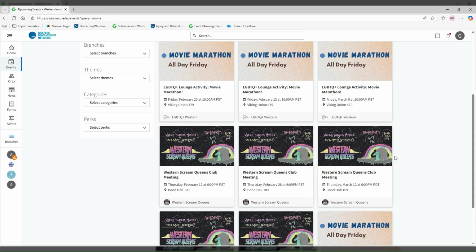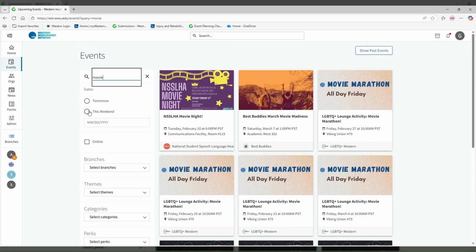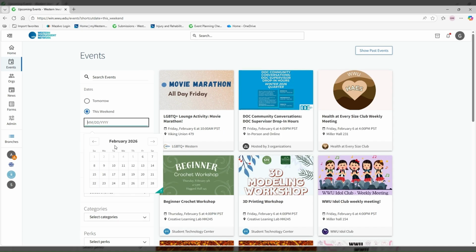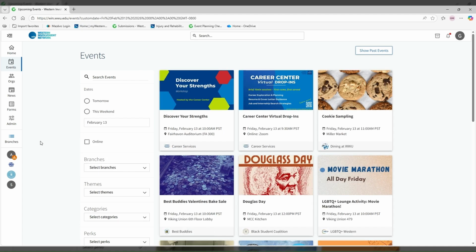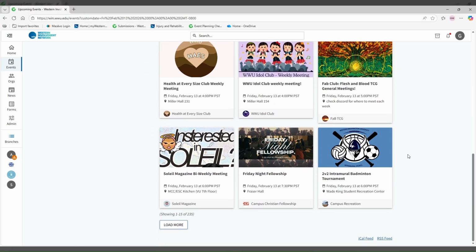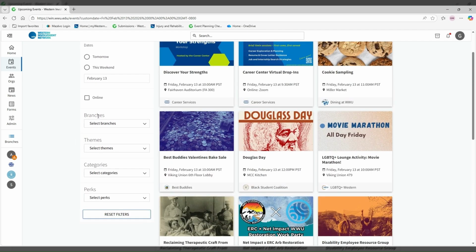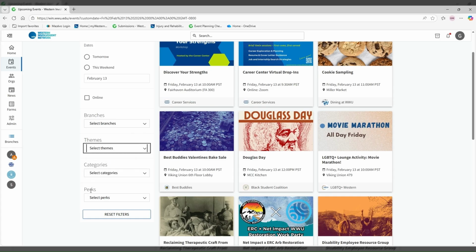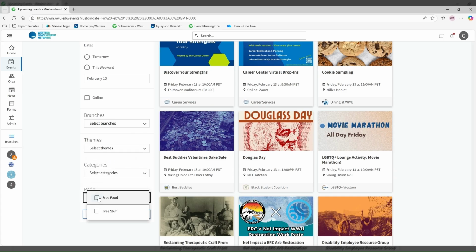You can also look for a specific day, like what if I'm interested in seeing what's happening on the 13th of this month? Then I can scroll through and see if there's anything I want to participate in that day. You can also break it down further between AS or student engagement or the Western departments, or there's various themes that you can filter through as well as categories and different perks such as free food or free stuff.